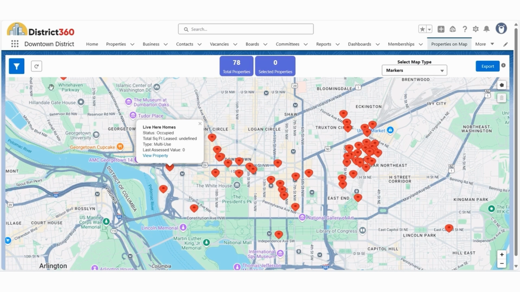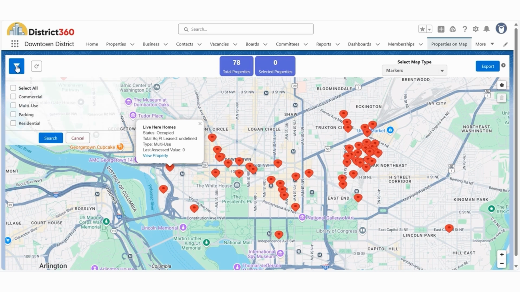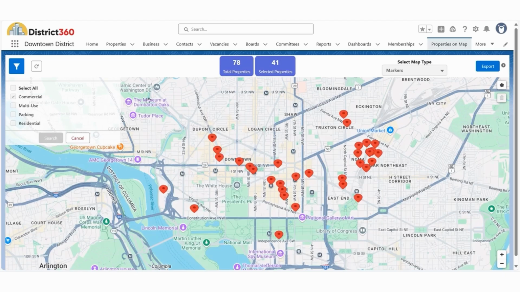To narrow your view, use the Filter panel. You can filter by property type, for example, commercial, multi-use, parking, or residential. Select your filters and click Search. The map will then update to show only matching properties.